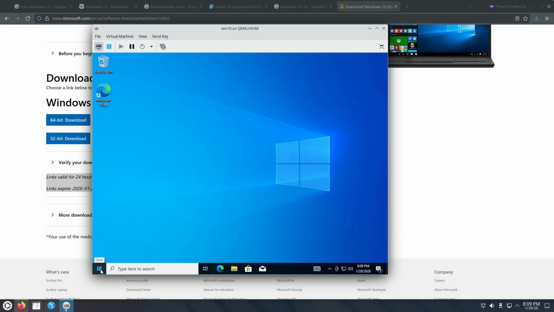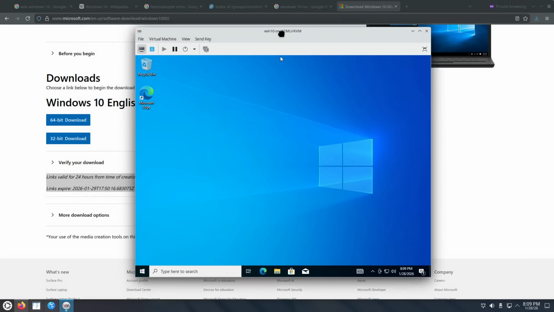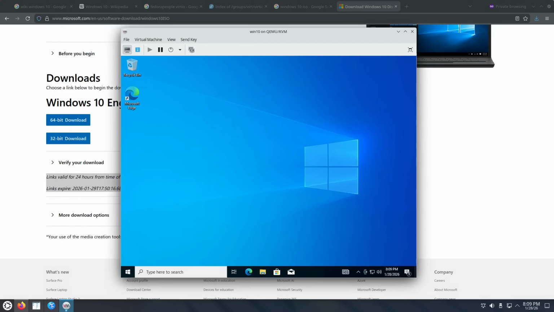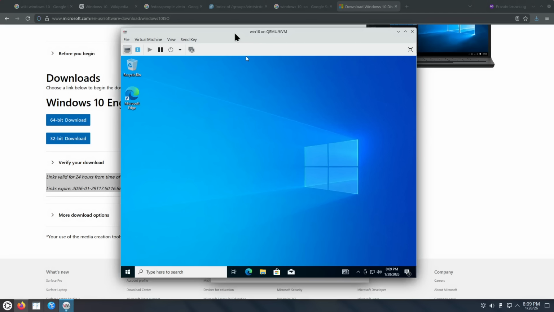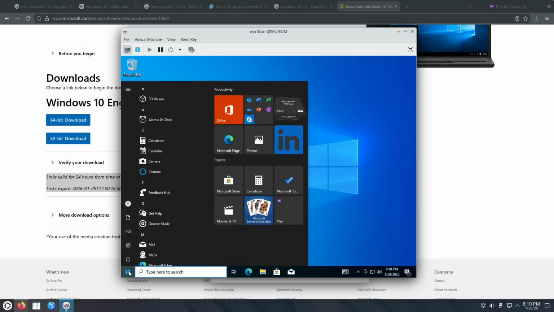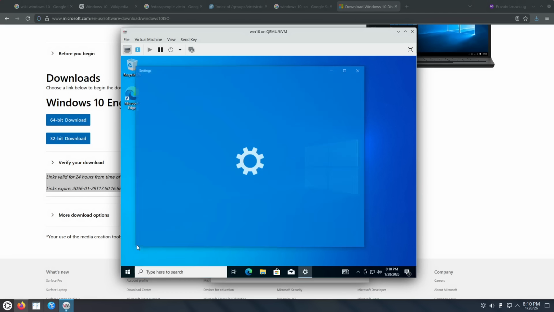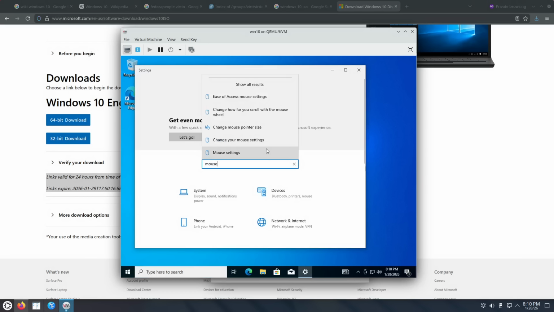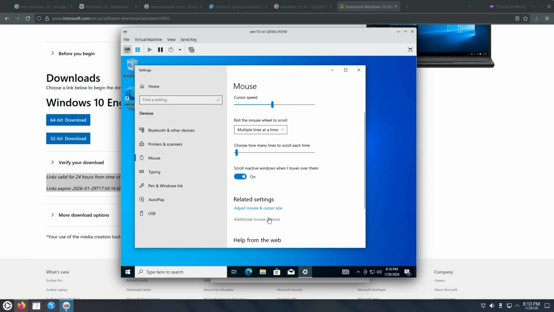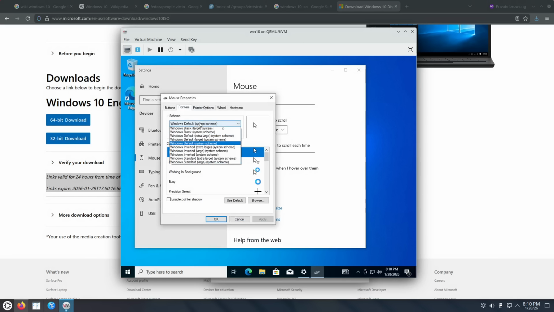Okay, at this point, I'm going to try to make it such that I don't use this window, which is the software virtual machine manager. For that, I'm going to enable the remote desktop protocol server inside of Windows 10. So the steps are probably, in my case, going to be like this. Settings. I find the mouse cursor to be too small, so I'm going to change that. Additional mouse options, pointers, default Windows extra large.